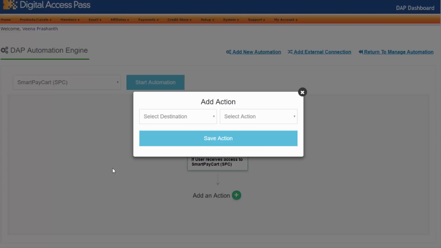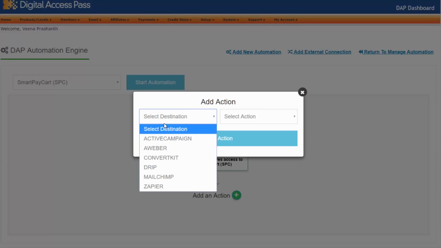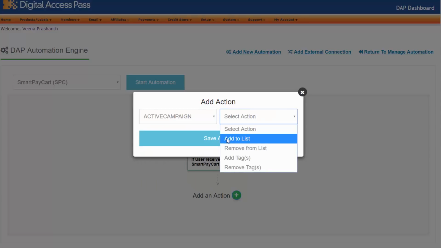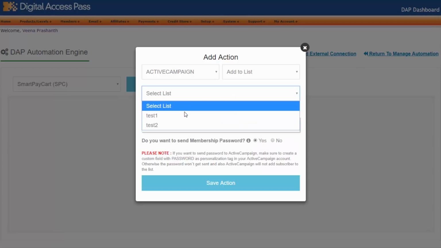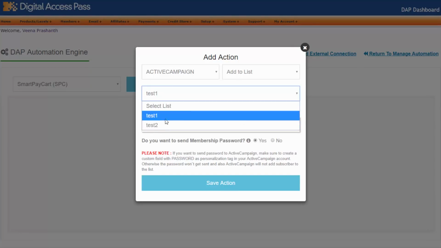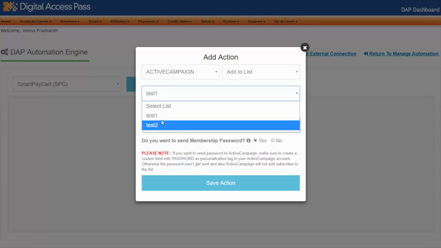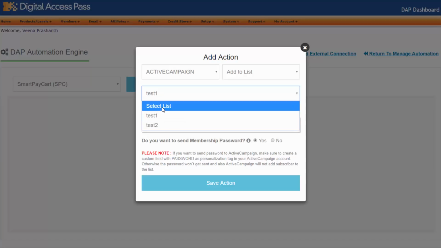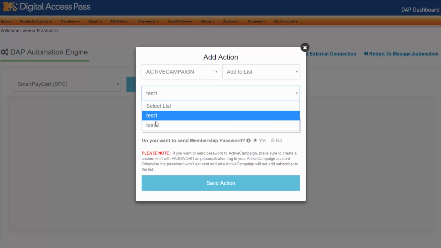Next step is to add an action. Now what should happen when a user receives access to the product? So here you can select a destination, for example, ActiveCampaign, and select action. So when a user is added to the product, say that you want to add to a specific list in ActiveCampaign. So you can see a drop down of lists from your ActiveCampaign account, and you don't have to enter the list ID manually anymore because DAP will automatically pick it up from your ActiveCampaign account. So I have two lists here, test 1 and test 2. So say that I select test 1.